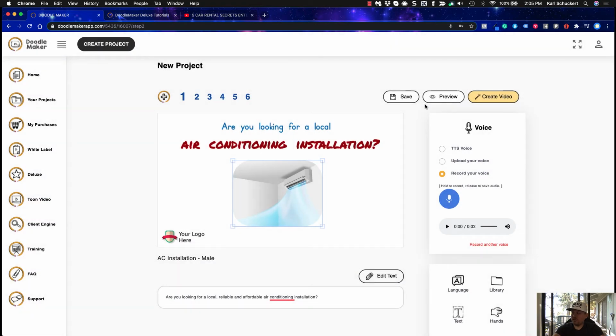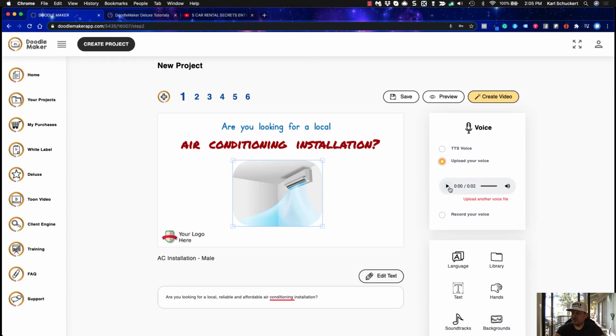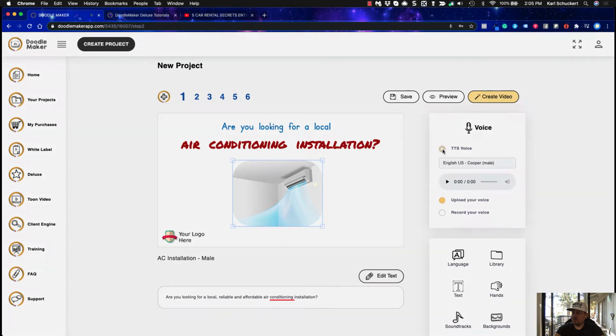So that's if I wanted to use my own, right? I could stick with theirs, or I could use the one I think they've got built. Oh, they're using mine now. So if I wanted to go again back here, see, look, they're saying more, right? Are you looking for a local, reliable, and affordable air conditioning installation? So they have the script on the screen. I just didn't follow it, but you can see it right there.